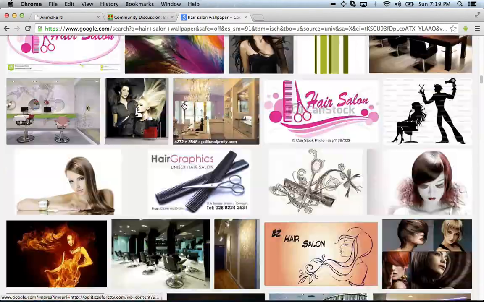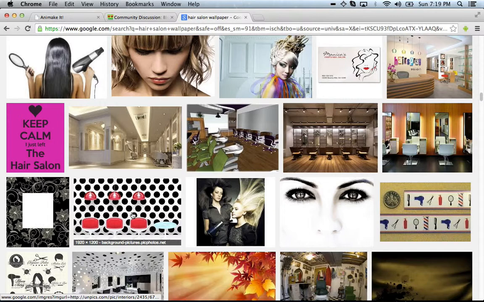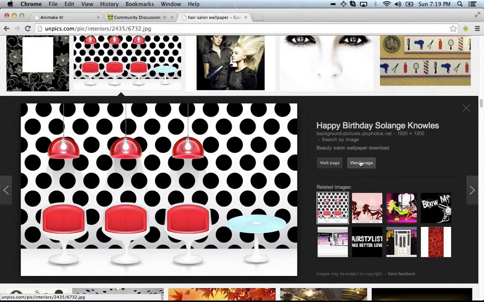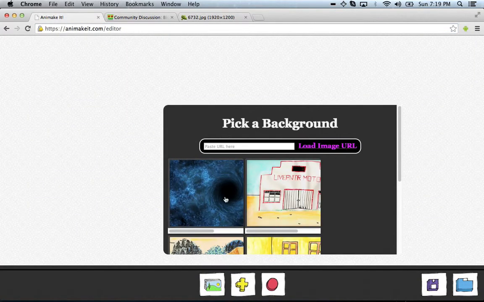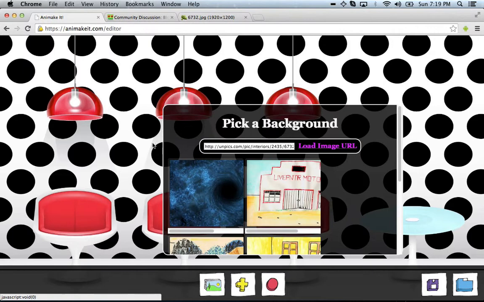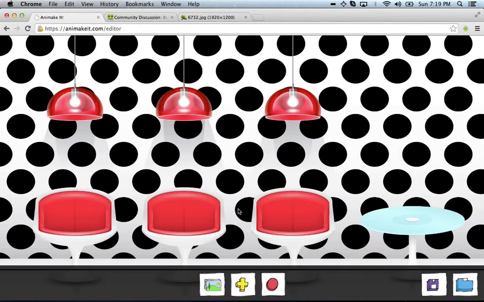And if you scroll down enough, you'll come across this composition here that I really like. It'll work well for what we're trying to do. I'm going to grab this URL and stick it as a background right into Animake's system. So now we have this background set here. It feels like a salon. It's forward facing, so we can actually have things facing us moving and feel natural in this environment.